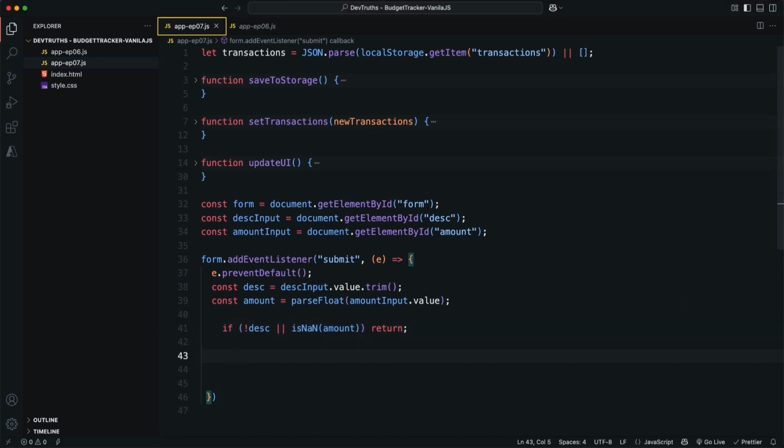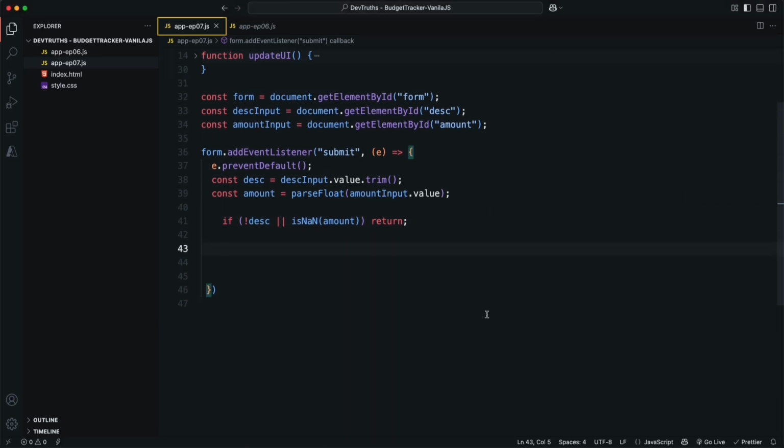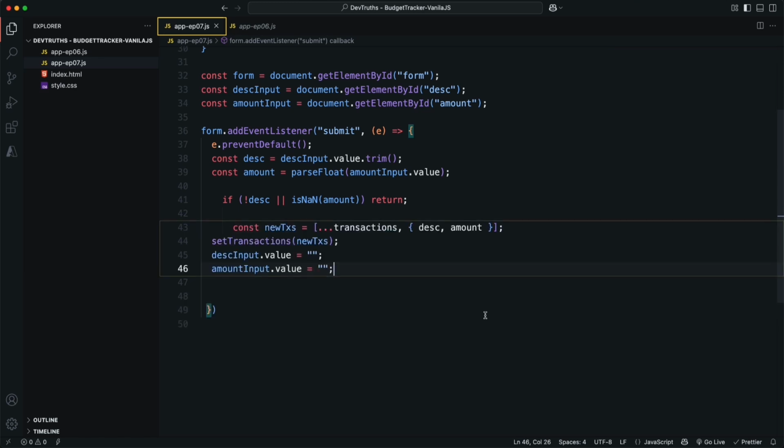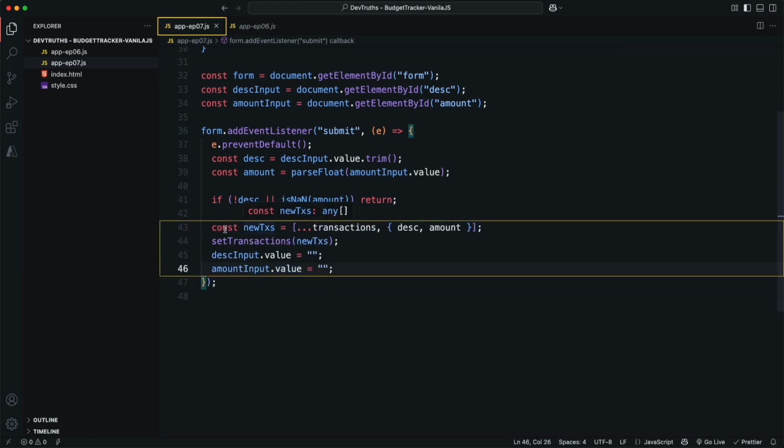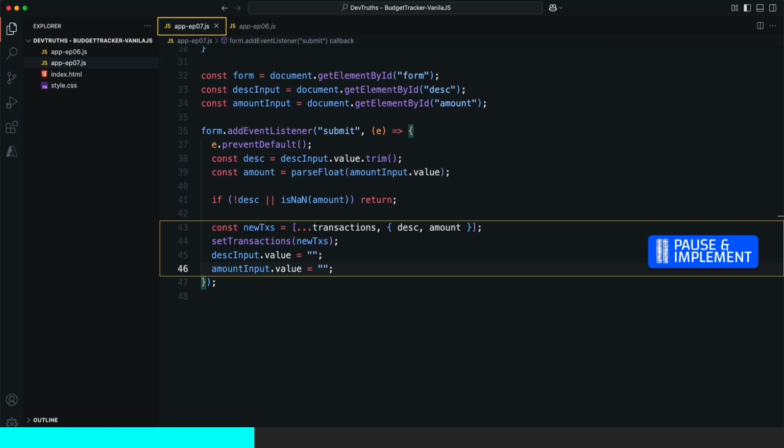Last few things we want to do in the event listener, and I'm just going to scroll up so that you can see clearly, is the following. First, we are going to create a variable called new transactions. This is going to be a list where we have the spread operator over the transaction list, and then of course we have the object containing the description and the amount. This allows us to set the new transactions, which we are going to do by calling the set transactions function that we created. Then we empty out the values in the input fields. Pause and implement, please.